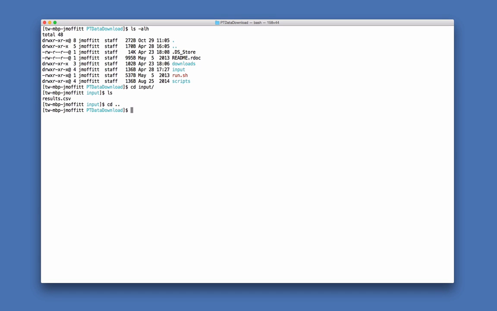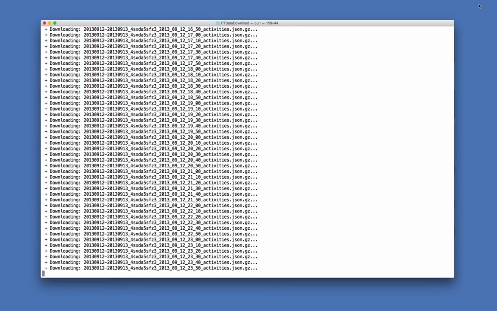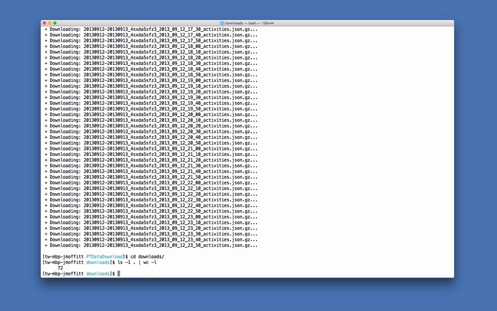So now I'm going to go back into the main root folder of this script and run the run.sh bash script, which brings up this basic menu. You hit D for download, and the downloads start. Again, this is 72 files. This script actually downloads these in a single threaded fashion. Here I've fast forwarded to the end, and I will do a quick directory listing of the downloads folder to confirm I have all my files. So here's that command, and yep, I got 72 files.